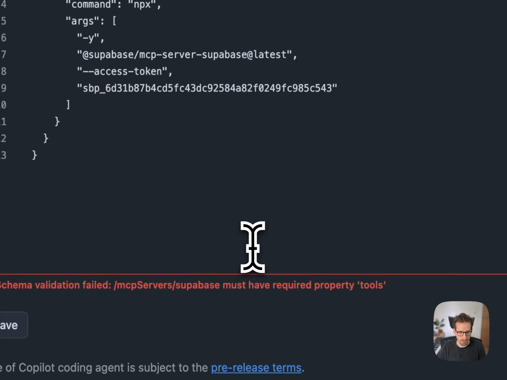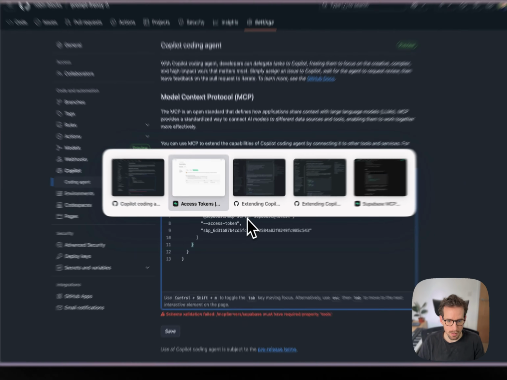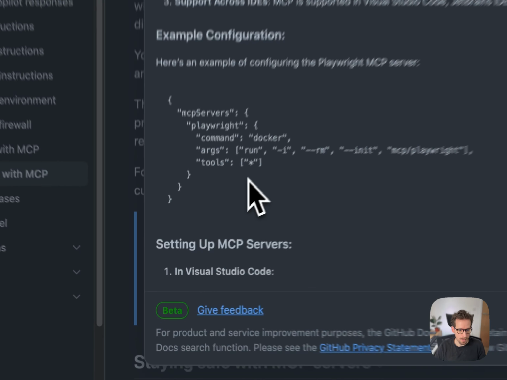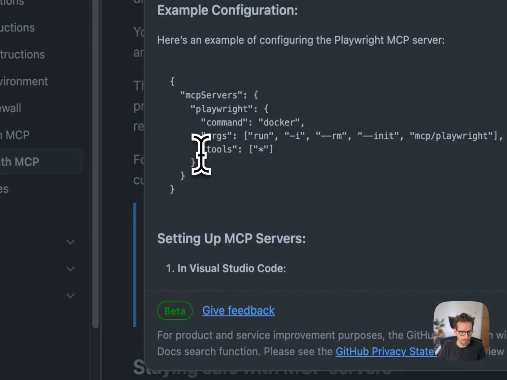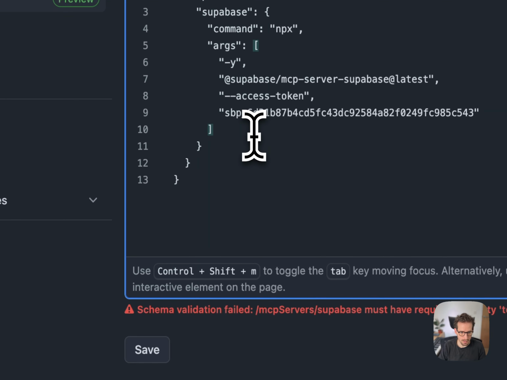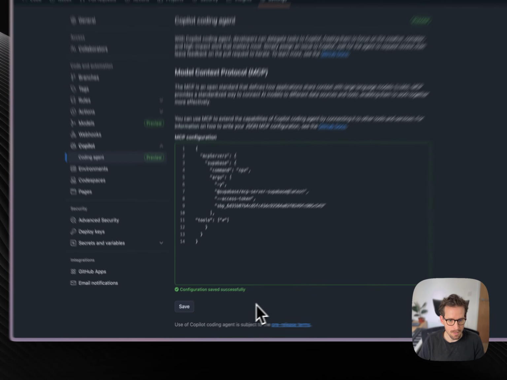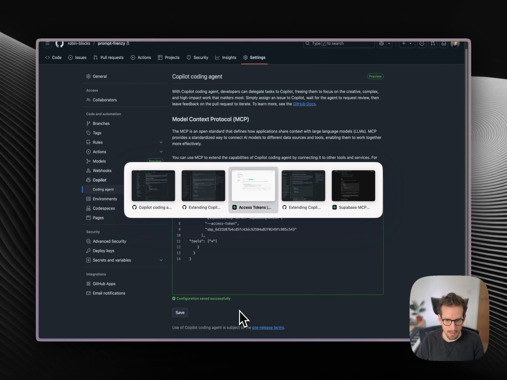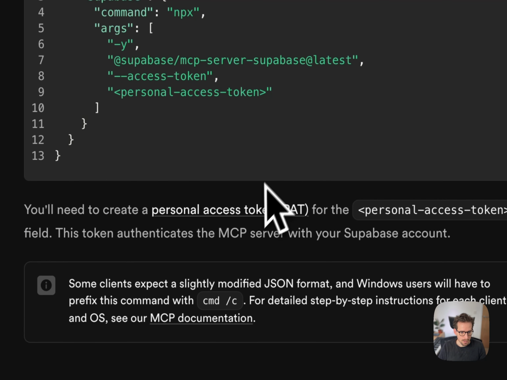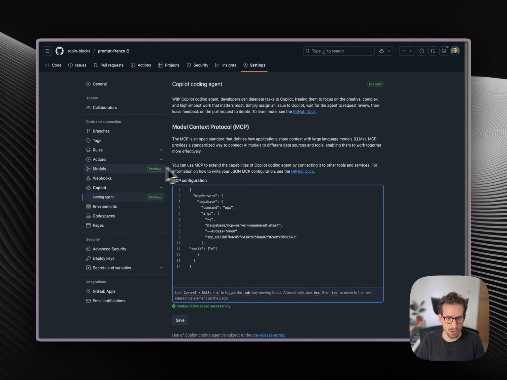Schema validation failed. You must have required property tools. Interesting. Okay. Let's check the format again. Right. Okay. It looks like there should be this tools format. Not sure why we didn't have that. So let's add that underneath. See if that works. Okay. Let me just double check the Supabase setup. Yeah, there's no mention of tools here, which is interesting. But let's try this and see what happens. We can always come back and update it. So in theory now, this should work.